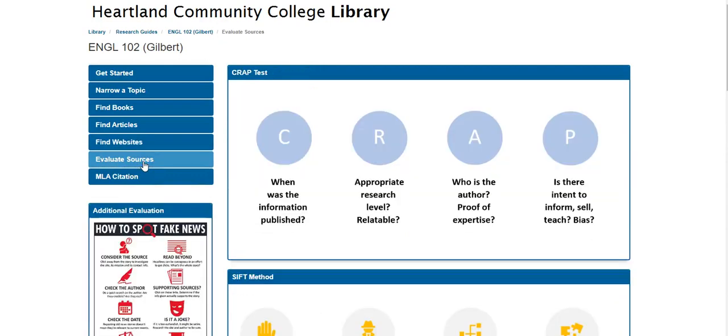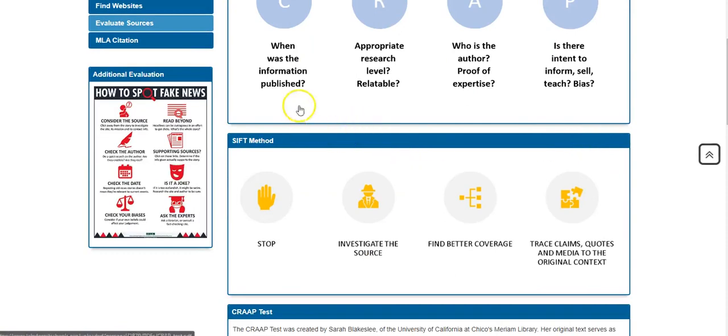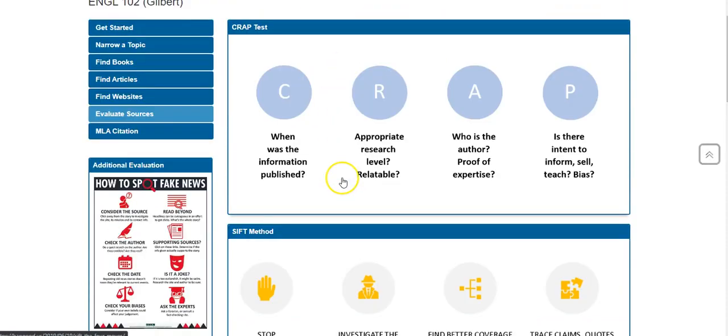Evaluate sources. This is where, if you are searching on the internet, and even when you're searching within the library databases, looking at your sources and asking some questions. So when was the information published? Is it appropriate for research? Who is the author? Is there any bias? And you can use these two methods to help you evaluate sources.